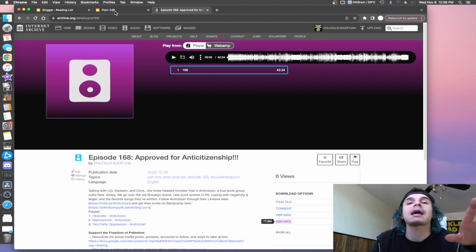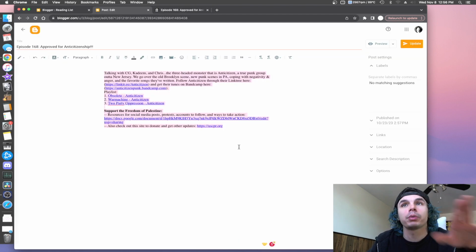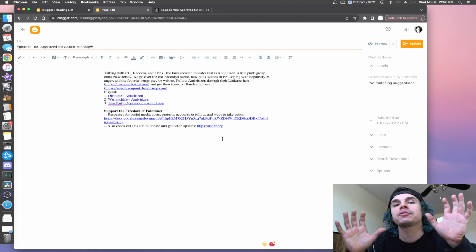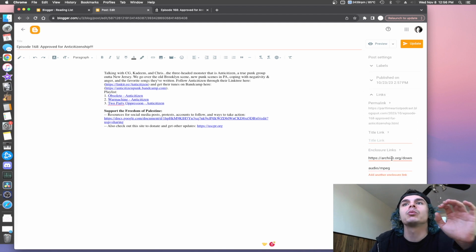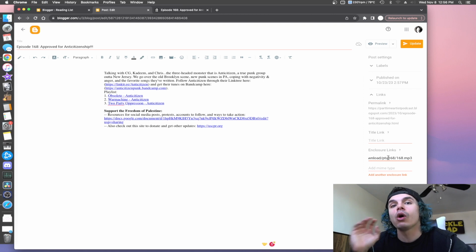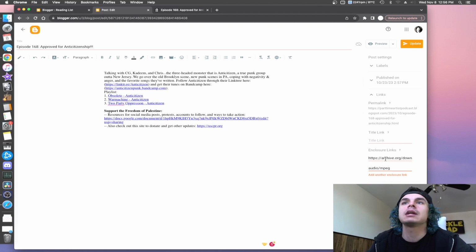We're going to go back into our Blogger post here. And now that we have all the show notes, all that's left to do is package it with the audio. So we're going to go to links here and we're going to paste right here. I already had it here, so it should look like this. Enclosure links, we're going to paste that audio. We're going to hit tab and it's going to say audio MPEG. This is what it looks like when you paste in that MP3 from archive.org.